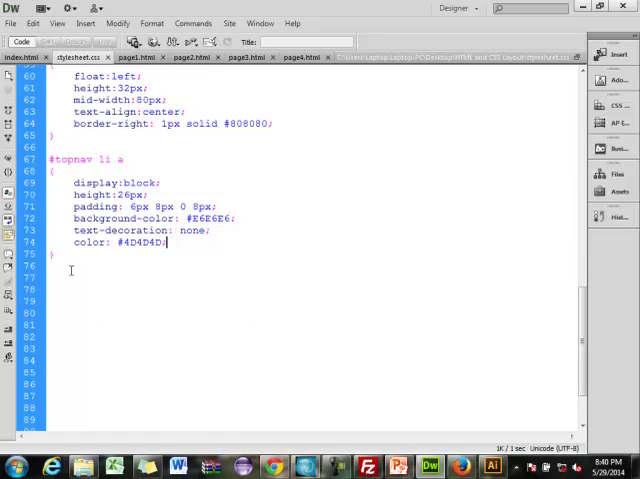Okay, we're going to do one more thing with CSS. And that is we're going to create a little hover effect using what are called pseudo classes.